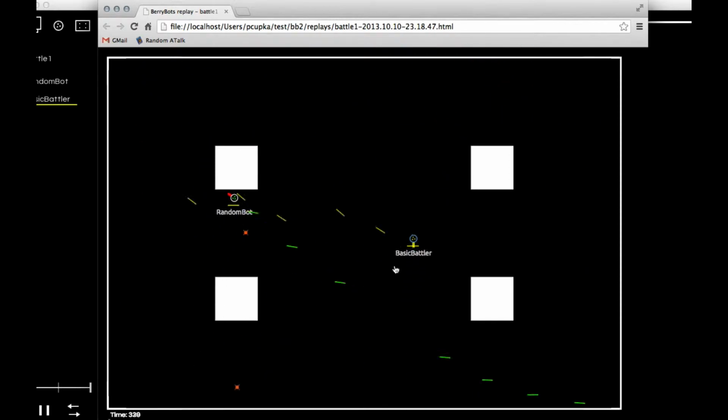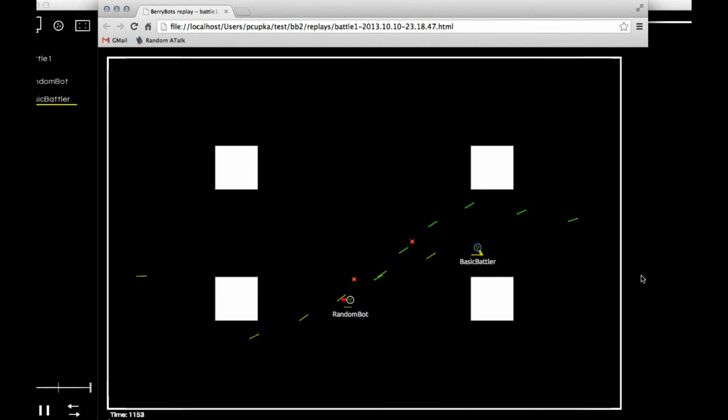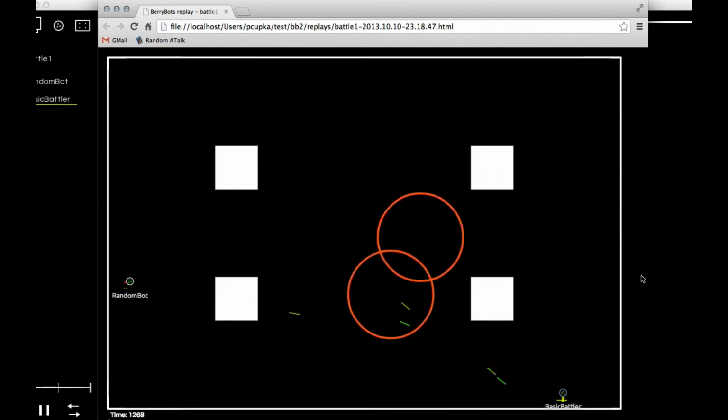The main thing this gives you is it makes it really easy to post replays to the web. So I was really excited to be able to go back and post replays for all the sample stages on the wiki. I think this makes it really easy to give people a taste of BerryBots gameplay without having to download and install the app, and hopefully draw them in.